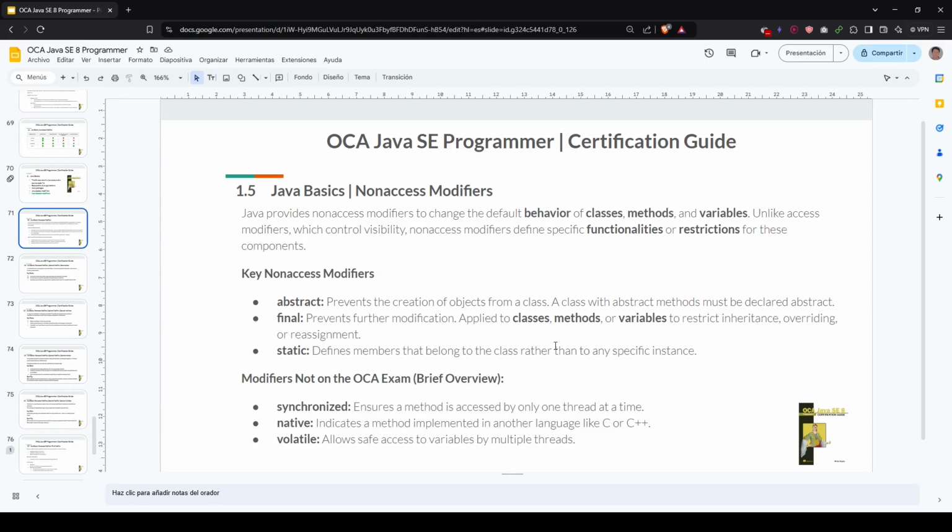Then we have static. Static defines members that belong to the class rather than any specific instance. So you don't have to create an object of that class in order to use that method or variable.